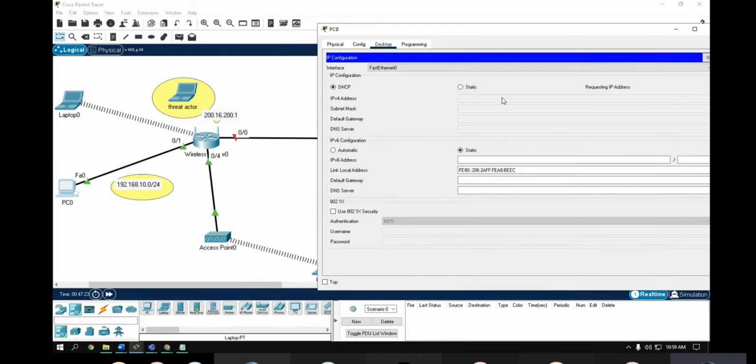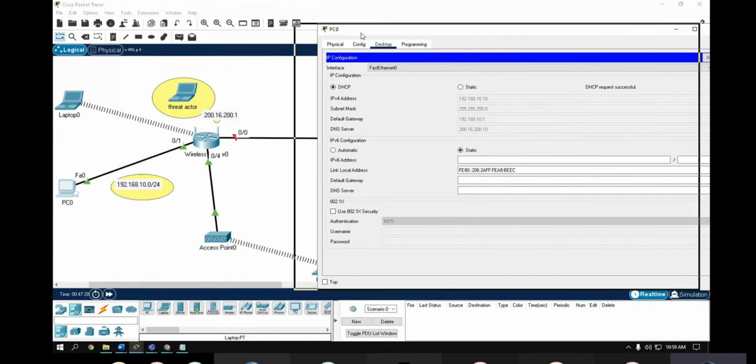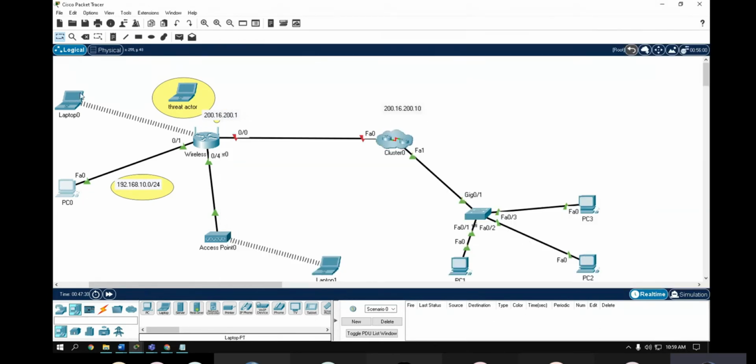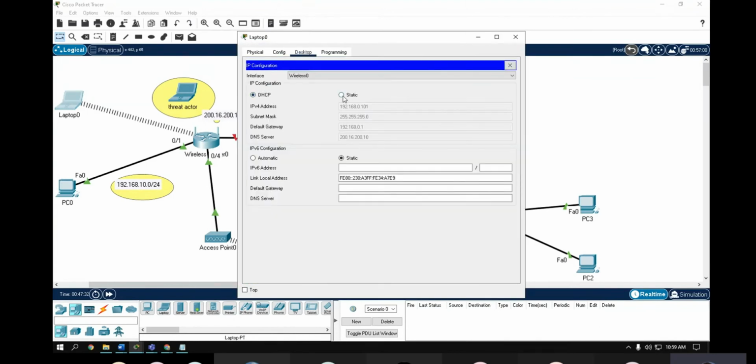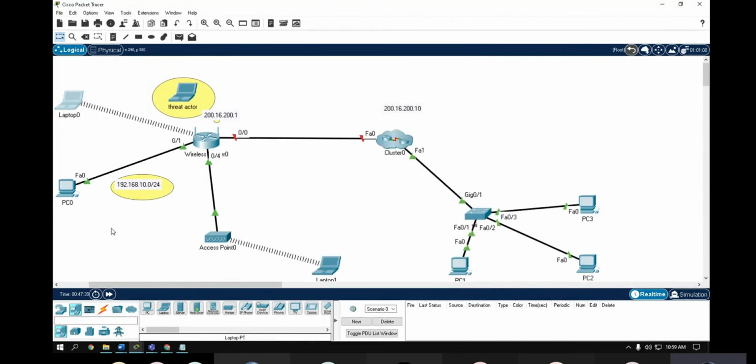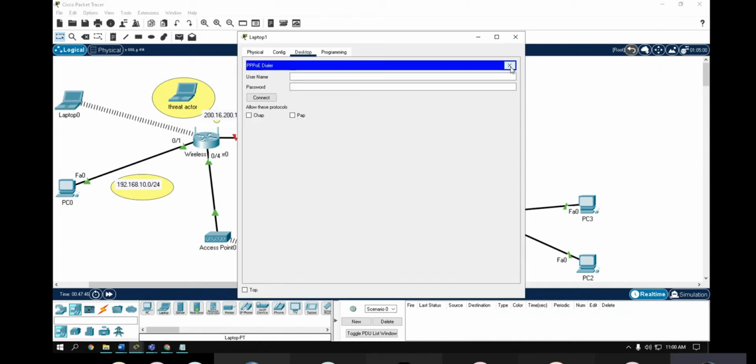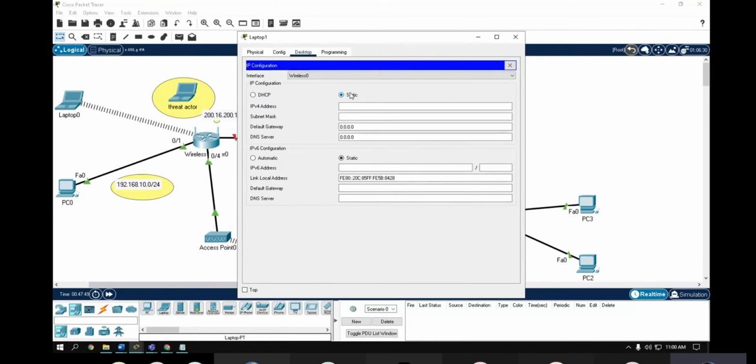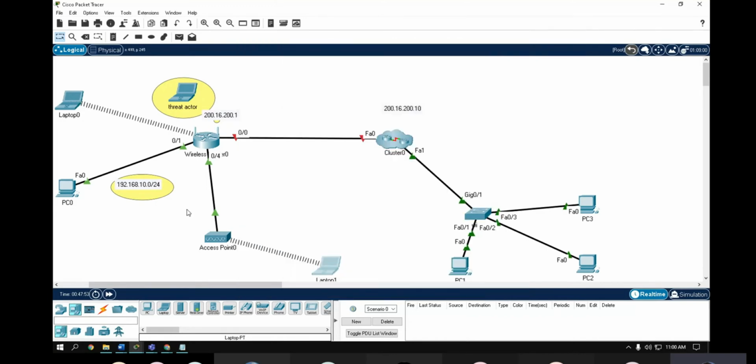Now it will get the new IP 10.10. See, this gets the new IP. Here also, see static and DHCP. Now it will get the new IP. Here also, if you go to the laptop, because it is getting the IP from this one. See here, requesting. Now you can see, now this is the one. Okay, this part is finished.